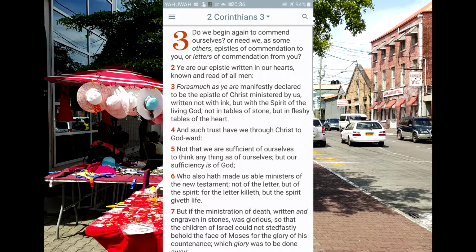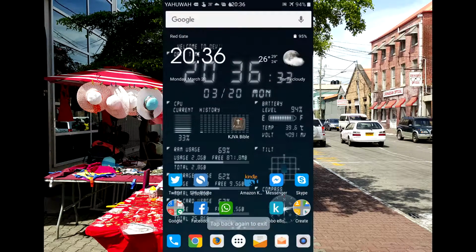So my people, if you love reading the Bible, this is a lovely Bible for you. It's the King James Version with the Apocrypha.